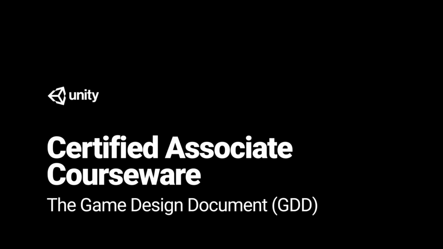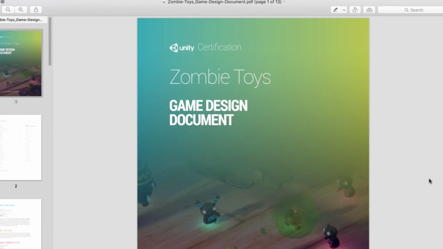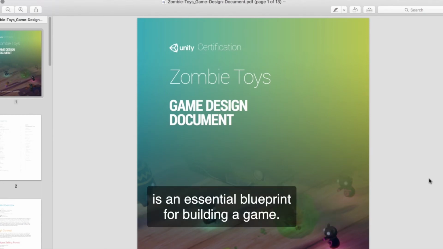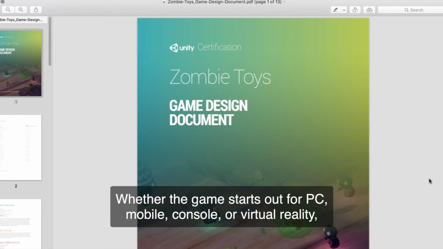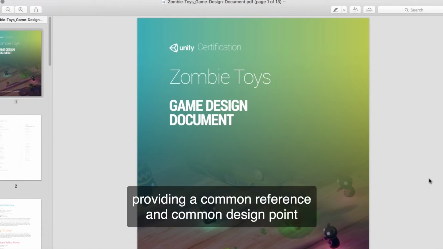The Game Design Document, or GDD, is an essential blueprint for building a game. Whether the game starts out for PC, mobile, console, or virtual reality, it needs to be blueprinted out thoroughly, providing a common reference and common design point for all the different members of the game team.